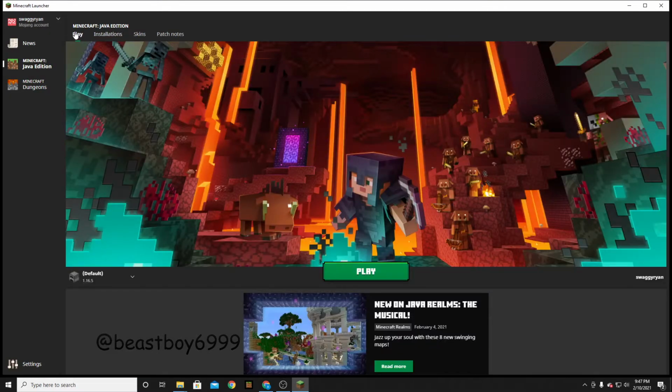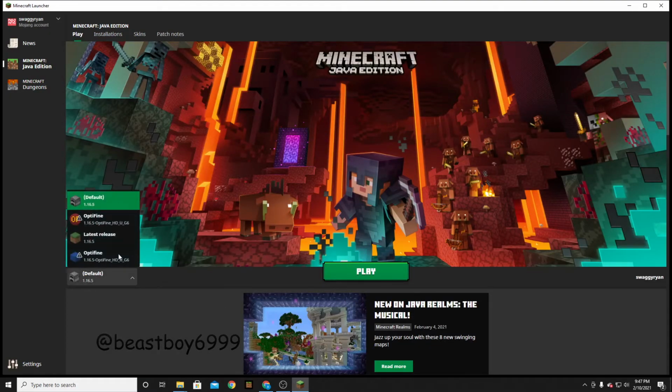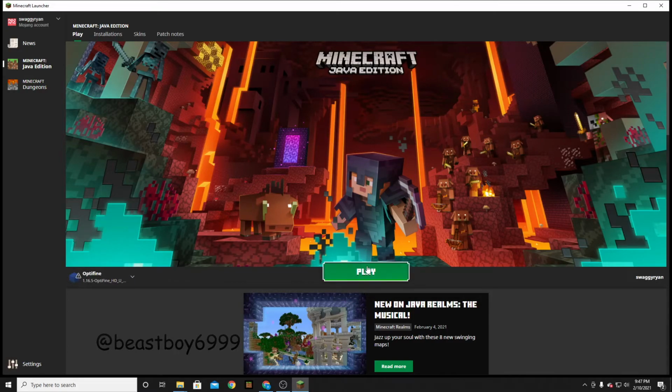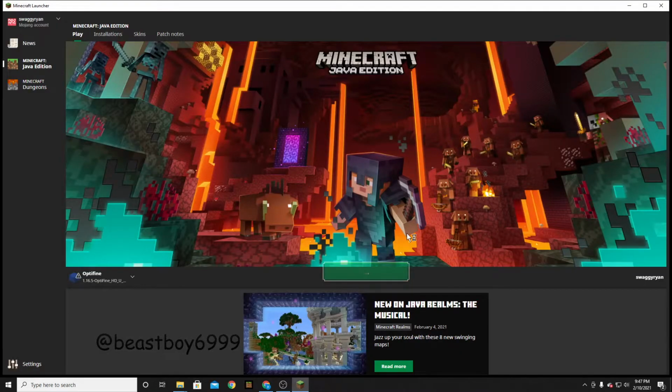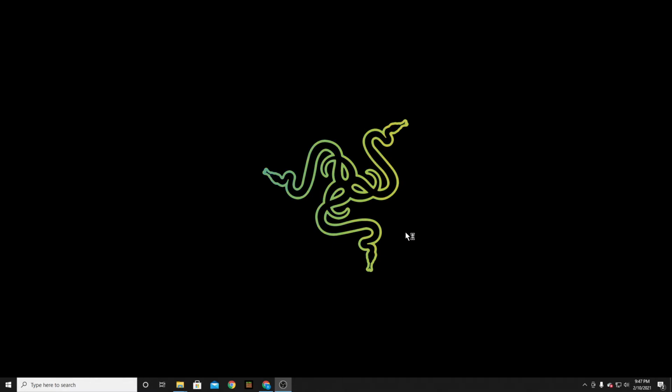Now we want to go to the play button in the top right, and change the default version, or whatever version's on right here, to Optifine. Now we just want to click play. I understand the risk. Don't warn me again about this installation. Trust me, your Minecraft's not going to break. I did it before. It works fine.